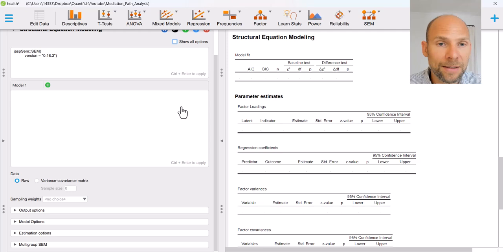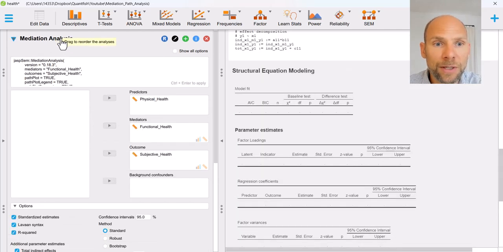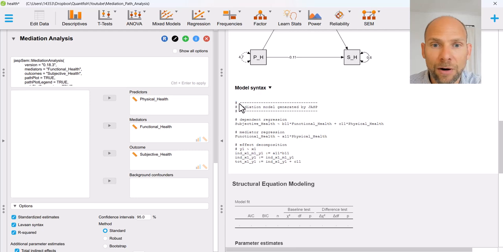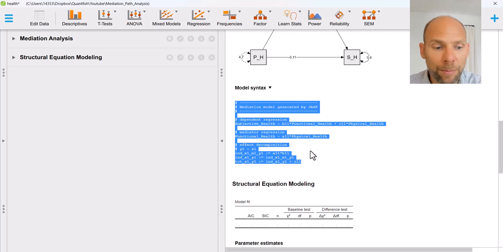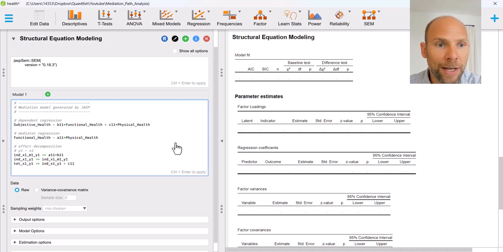So in that scenario, under structural equation modeling, you have a window here where you have to paste the lavaan code. And so one thing that you can do then is you can at least go to your previous mediation analysis output, and you can copy and paste the syntax that we previously saved for our mediation model, and you could use this as a starting point. So we can copy that and then go back to our structural equation modeling input window, and then we could paste the syntax here under model 1.